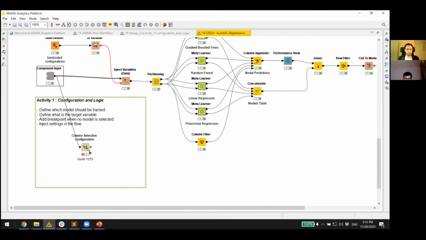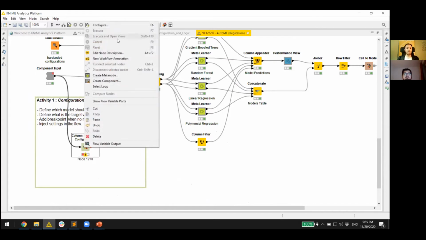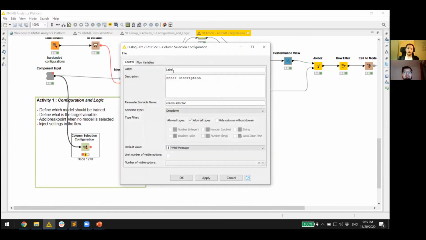I'm going to drag and drop it and connect the column selection configuration node. Then I need to configure it. It's all the same in KNIME: drag and drop, connect, configure. And we are going to configure it here and say, select target. Here we're going to say, please select numerical target for regression. You can write whatever you want, guys. It's just to make it clear, an instruction.